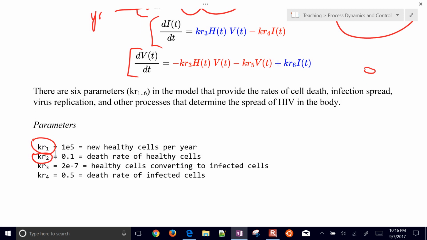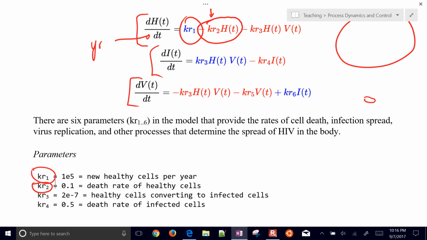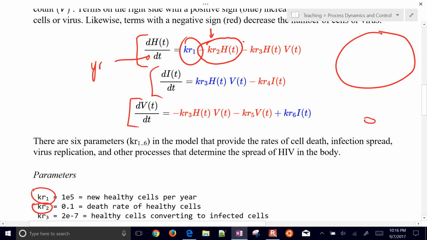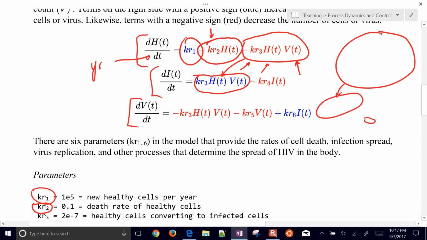And then KR3 is going to be the healthy cells converting to infected cells. Here we have two terms that we're multiplying by each other. This is the virus count right there, multiplied by the healthy cells times this KR3. So the more virus we have, the more healthy cells we have, the more of them are going to be converted into infected cells. You can see this same term replicated right here. What you're losing from the healthy population is going into the infected population. You're basically just taking a piece of that and moving it down into the infected.